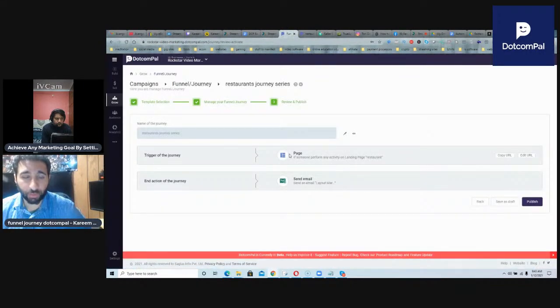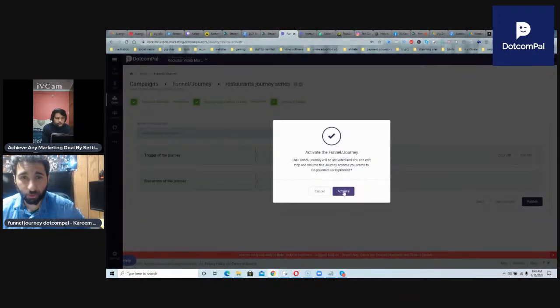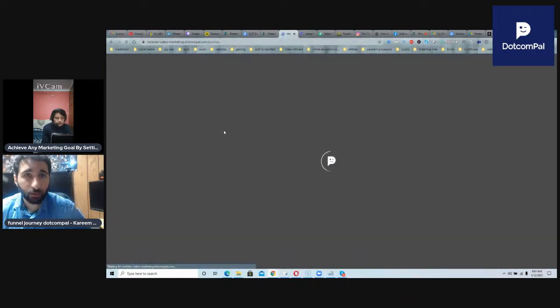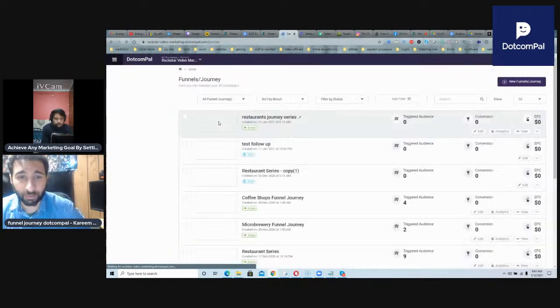And then I can have a trigger, which is a page, and then I can have it send out an email or go to another page. And then I can hit publish, and I can hit activate. And then I will see my funnel journey that I did from a template there.